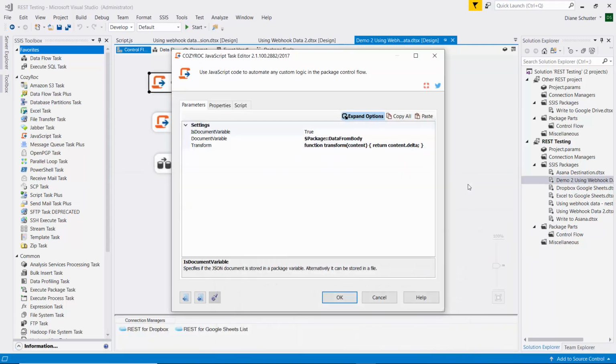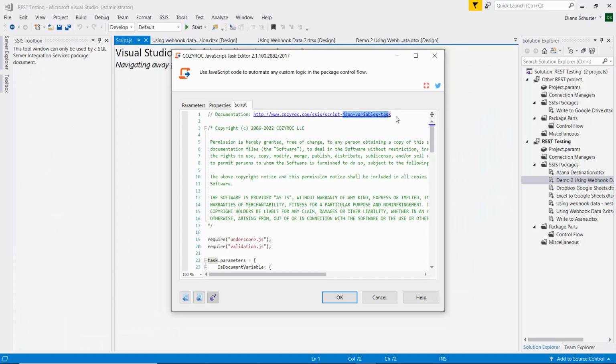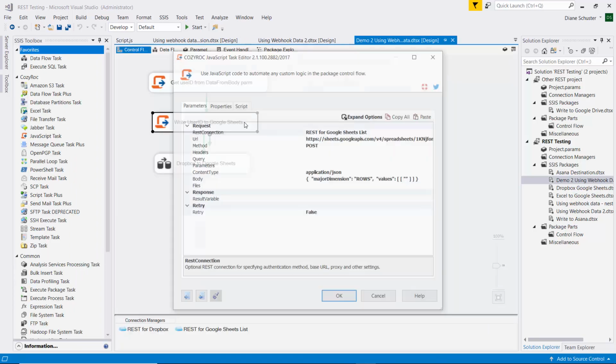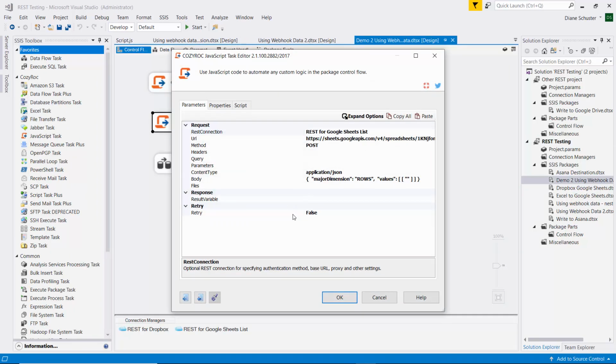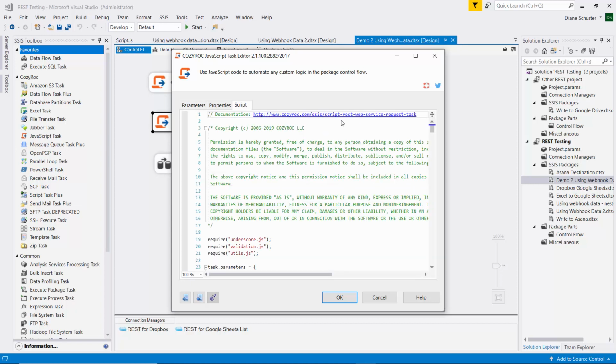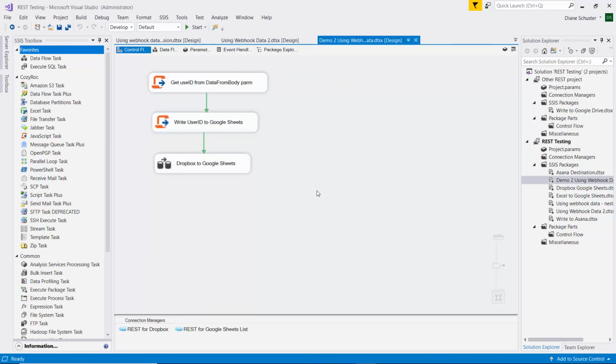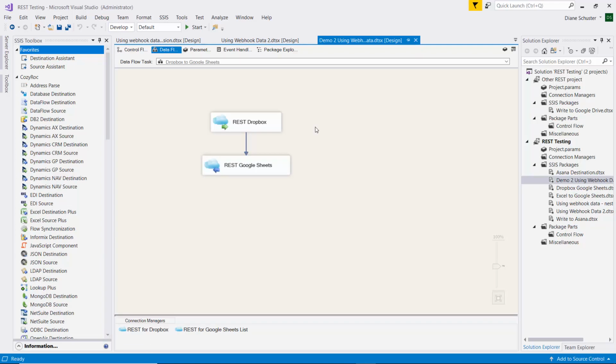And then just to show you, the name of the script here is JSON to variables task, and you can find that on our website. And then after that I use another JavaScript, and here you can see how I set it up, and the name of this one is REST Web Service Request Task. And then finally, this is the data flow task from our original package that gets the highest level of folders and files from my Dropbox account and writes those to a Google Sheet.